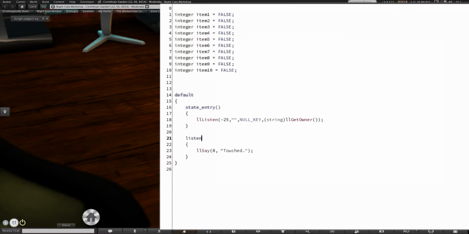The next thing you're going to need is a listen, integer channel, string name, key who, string message. Next, here's where you're going to start filtering out the individual items. If what equals item 1, item 1 equals true.